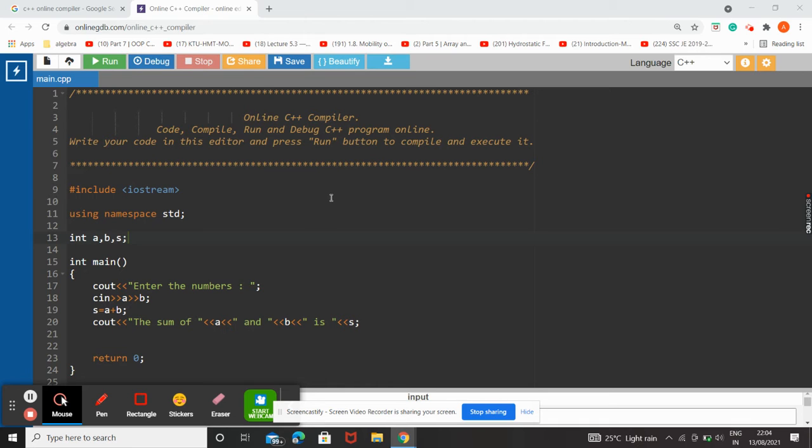As usual, we'll start with the heading: #include <iostream>, using namespace std. This is the standard header for any C++ program, so we don't have to do anything there. Coming to the variables, I have already declared them here in order to save time. I am declaring the variables as integer values: int a, b, s. A stands for the first number, B is the second number, and S is the sum.